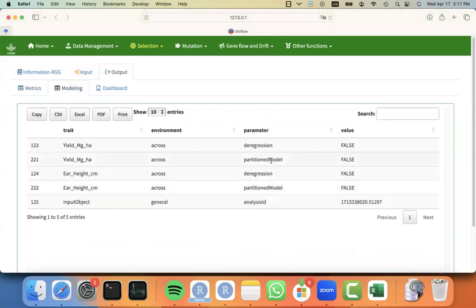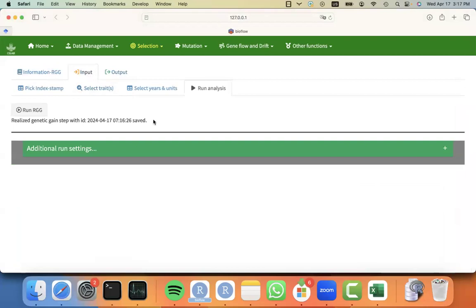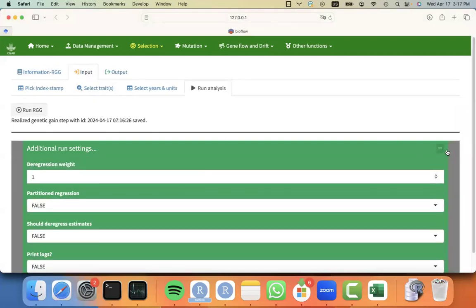The modeling is just telling us some specific parameters that you might want to specify before you run, like should the material be regressed or not, is it a partition model, etc., etc. Those input parameters also exist right before you run. There is additional settings that can always be changed.